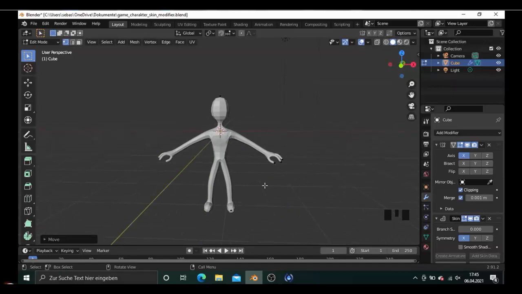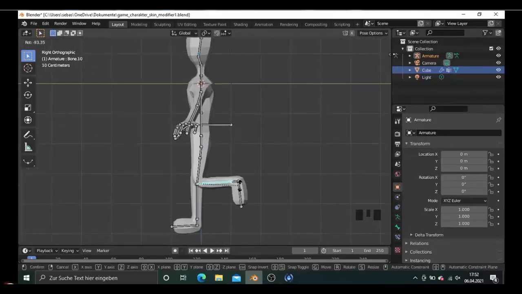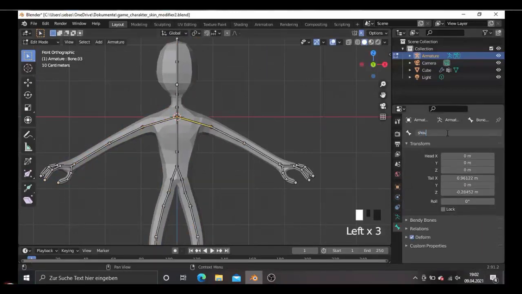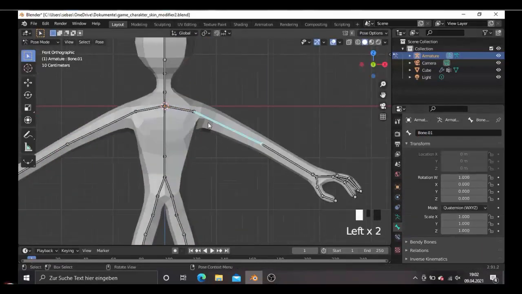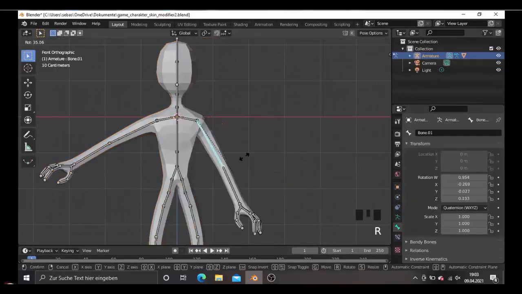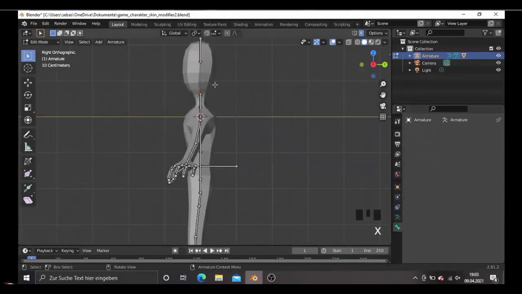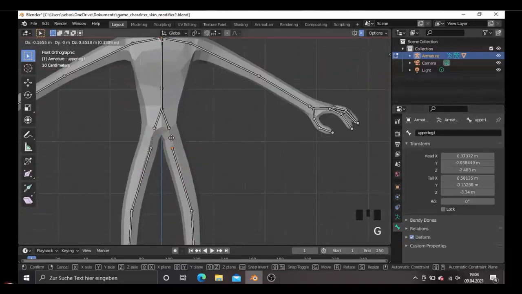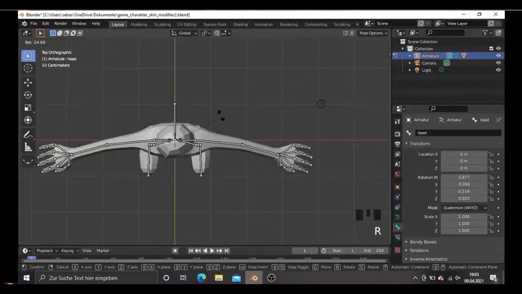Now we got a simple character. And now we can use this mesh for sculpting, okay? But with this character, we don't want to do this, okay? I show you now in the next tutorial how to edit the bone skeleton, because we already got bones automatically with the skin modifier, okay?